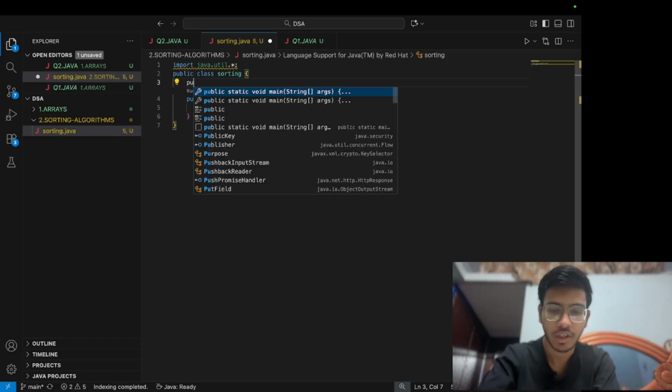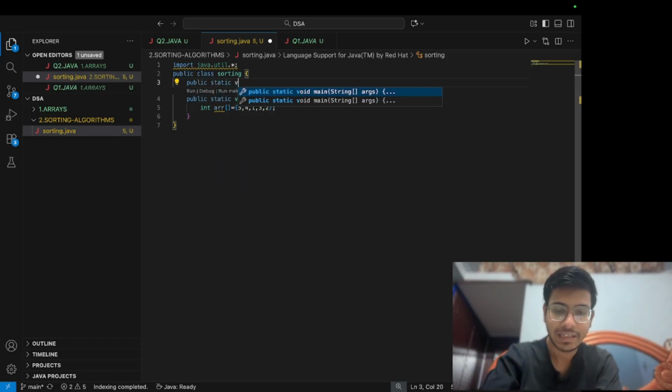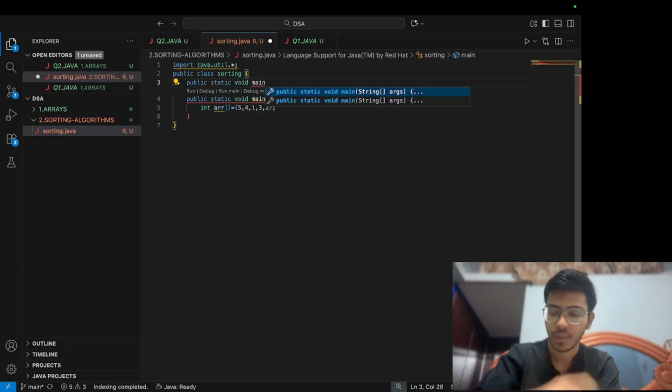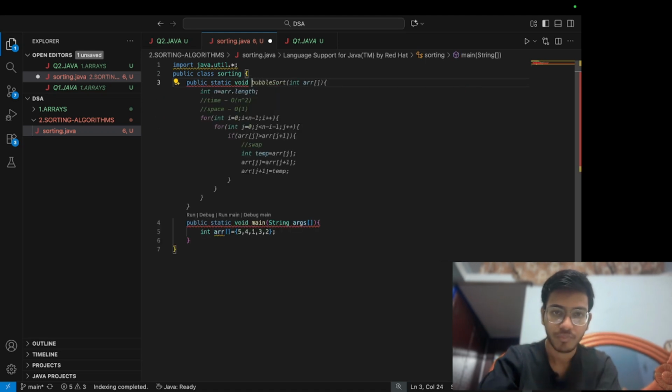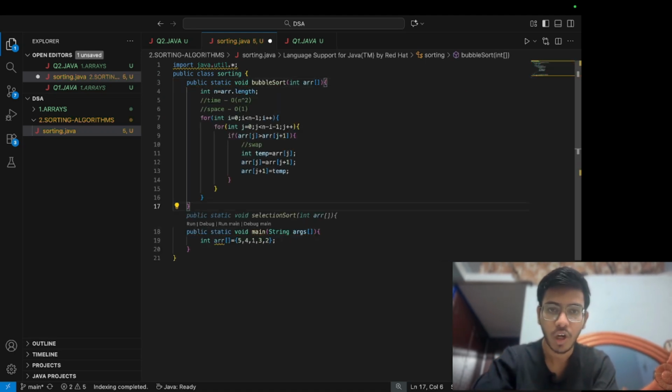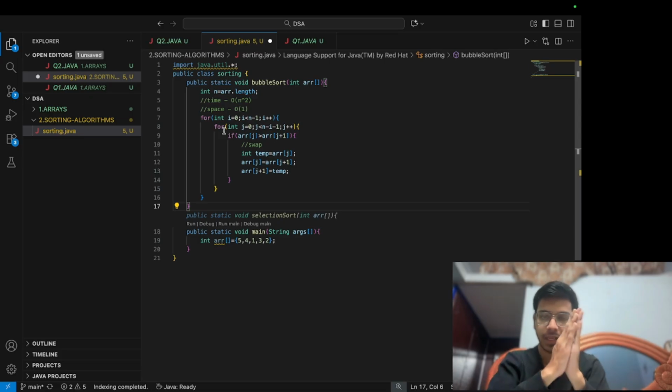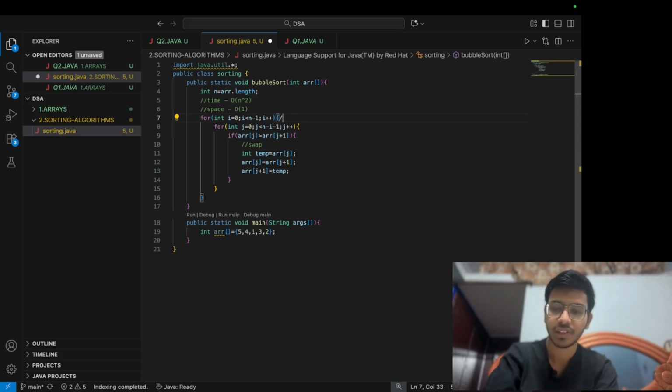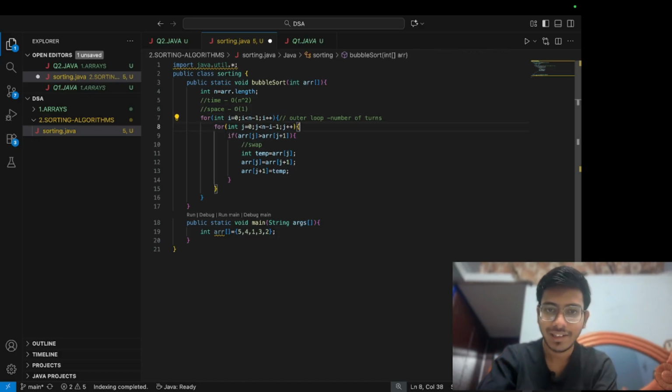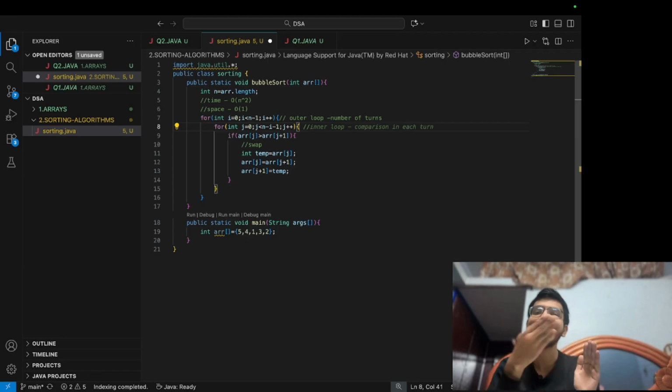I'll write a function public static void main. Okay, my bad, public static void bubble sort. So in bubble sort, the outer loop represents the number of turns. The outer loop is the number of passes, or you can say number of turns. And the inner loop represents the comparison in each turn.